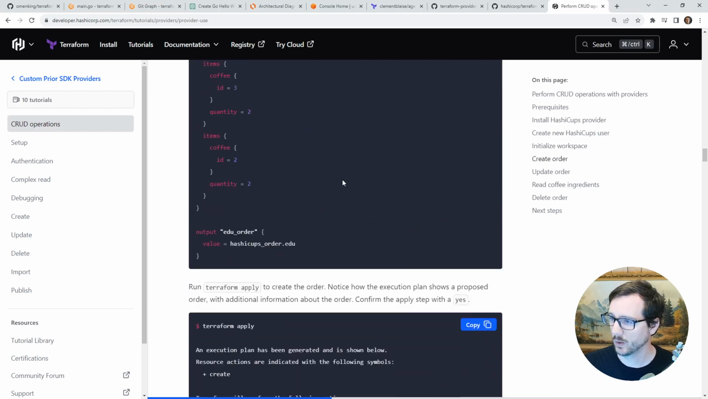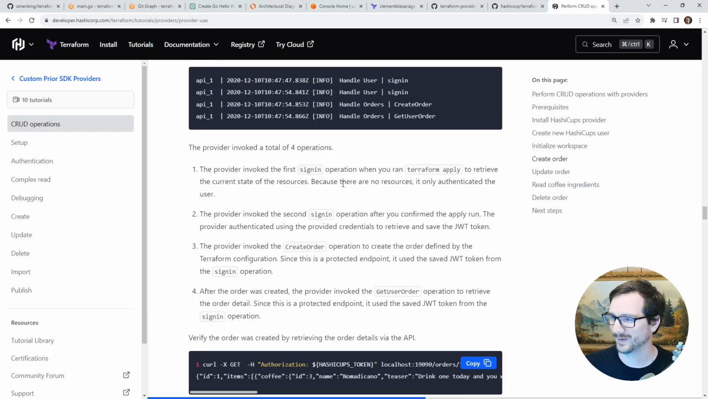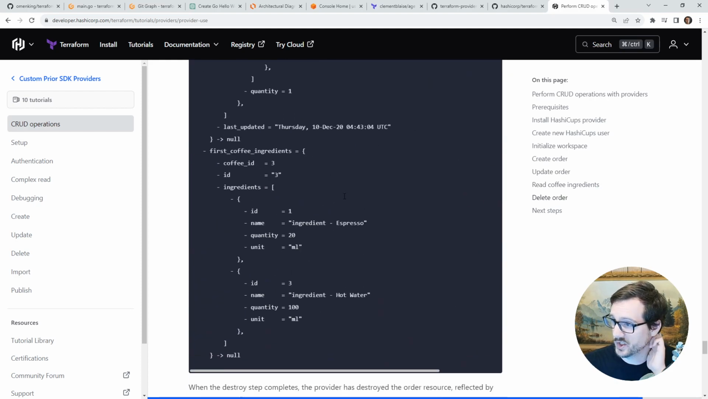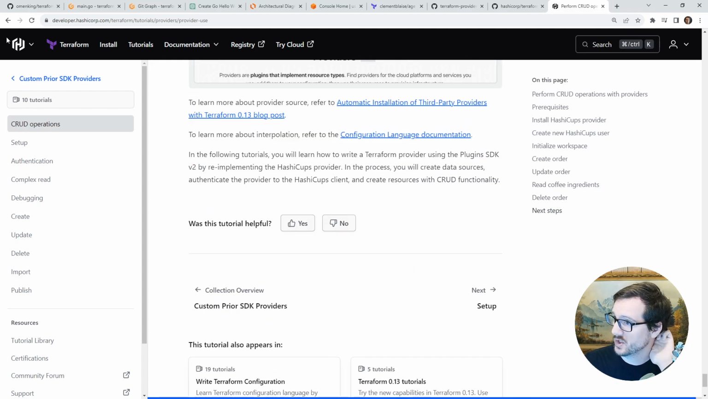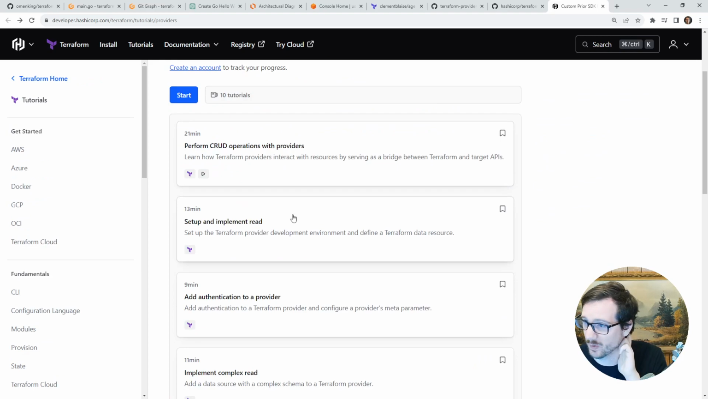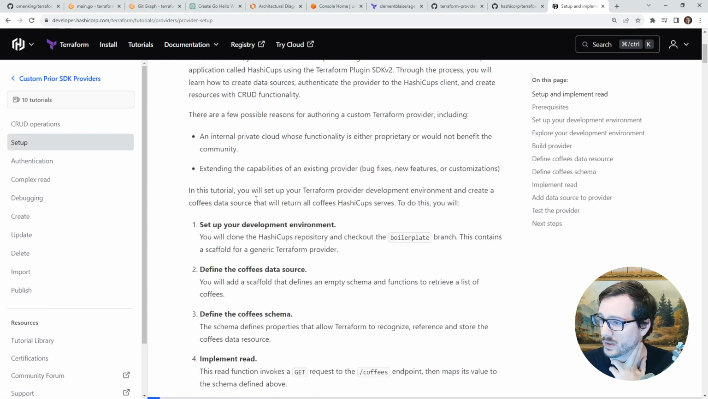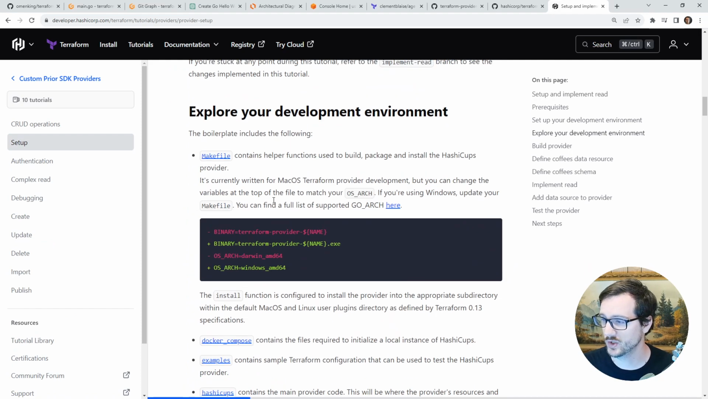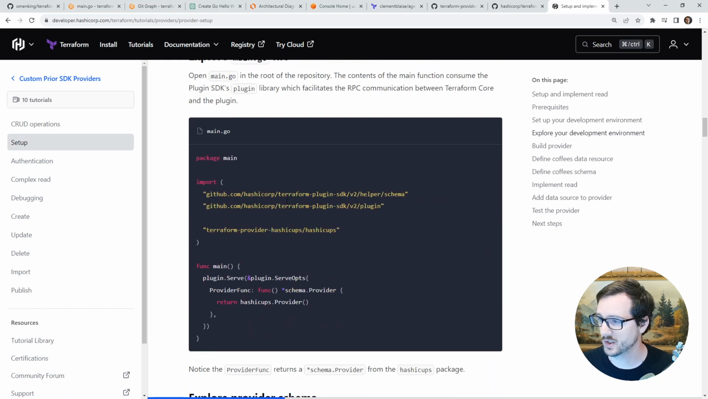Okay, how do we write the code ourselves? How do we write the code ourselves? So, I like HashiCorp's. I just don't like this tutorial because it's just not getting to the point. I want to start writing one. Set up and implement read. So yeah, they're cloning from a project. The problem with this is it's just not showing us everything.